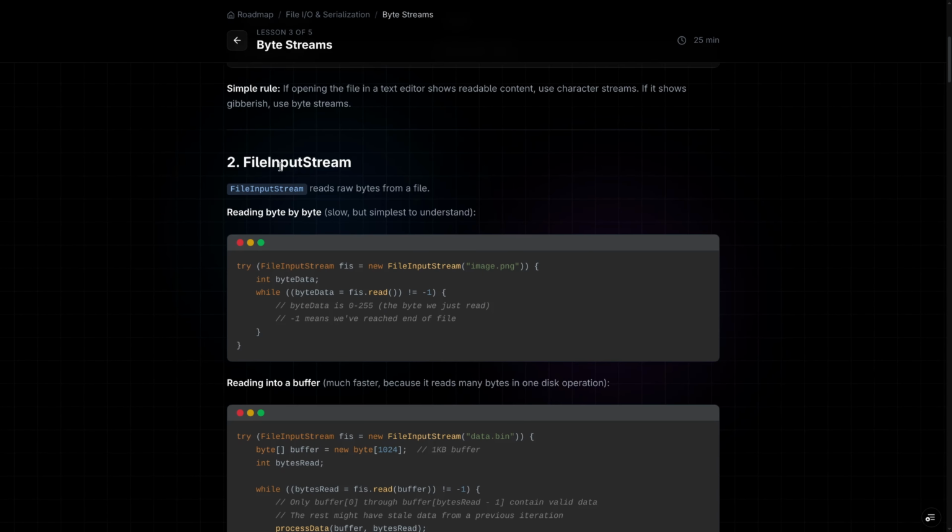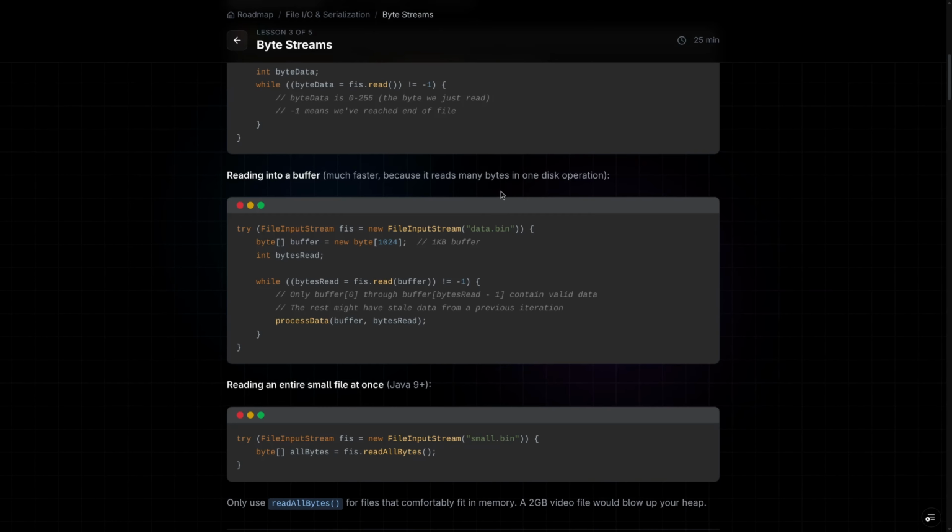So we have seen FileInputStream, which can read byte by byte, raw bytes basically. The byte data is 0 to 255 because we will get an int from here. The byte we just read, and -1 means we have reached end of file. So we have seen this one in our first chapter. Reading into a buffer is much faster because it reads many bytes in one disk operation. We have seen this one as well.